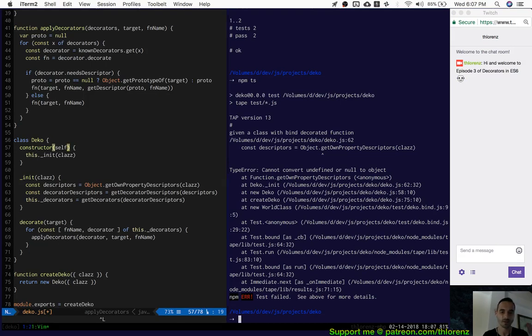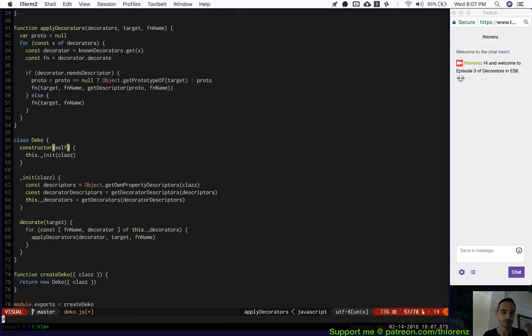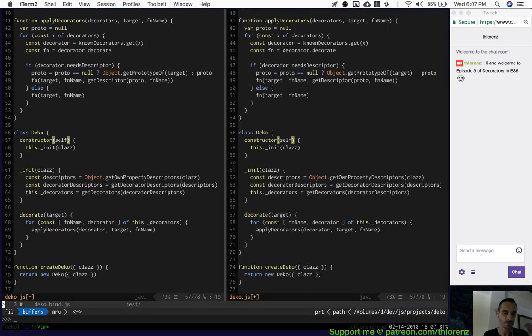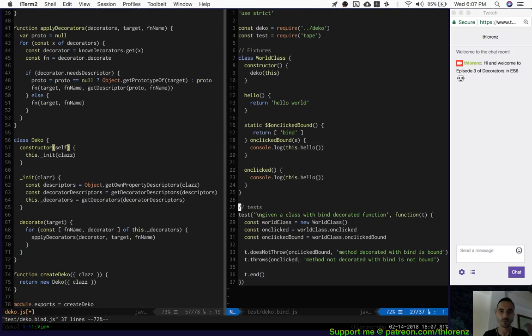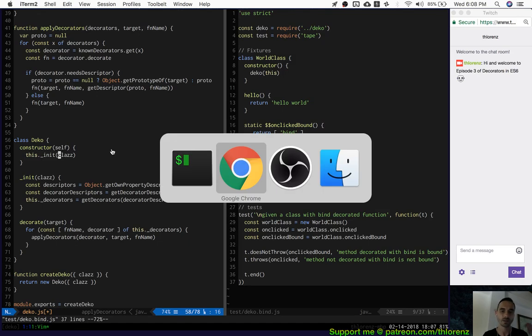So maybe what I'll do is I'll open this in two views so we can see the test and the implementation. Makes it easier. So what we're doing here, right, we're just calling deco this, right? So this is in our self. So now how do we get the class from that? Well, it's actually fairly easy.